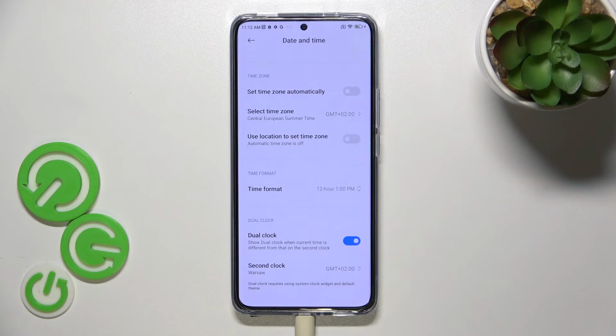We've got also the option dual clock. It's up to you if you want to use it. It simply means that you will have two different clocks for two different places in the world. So you will be able to pick another place from which your device will show you the exact hour. So it's up to you, of course.